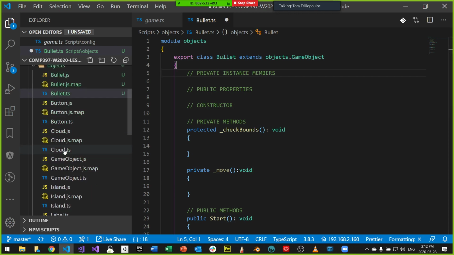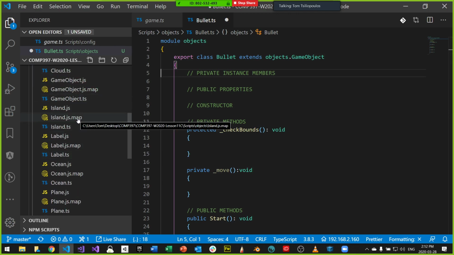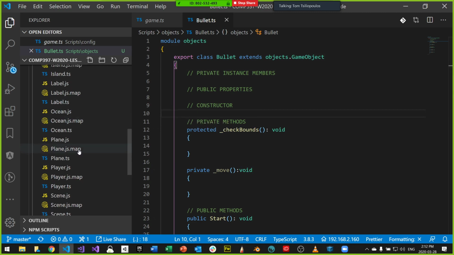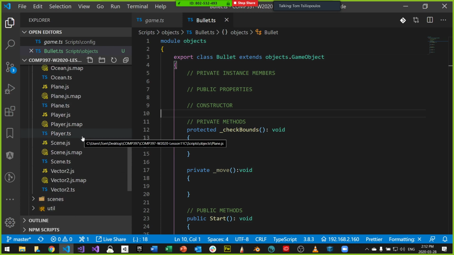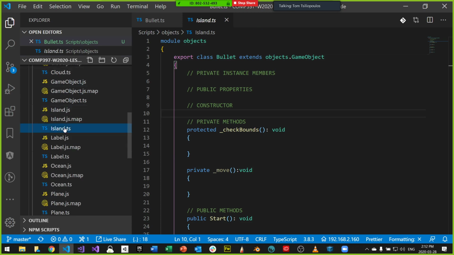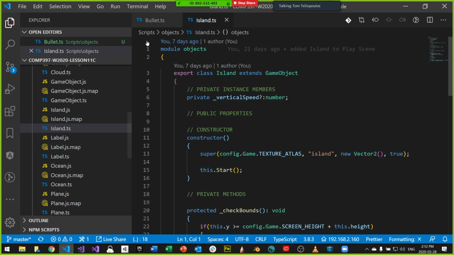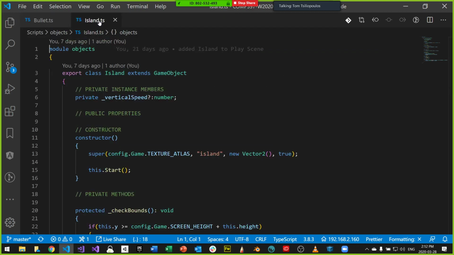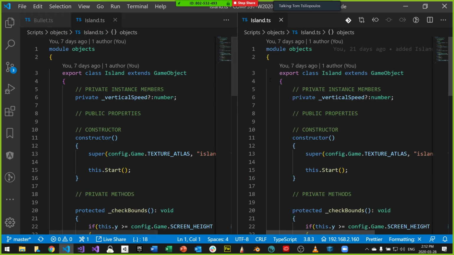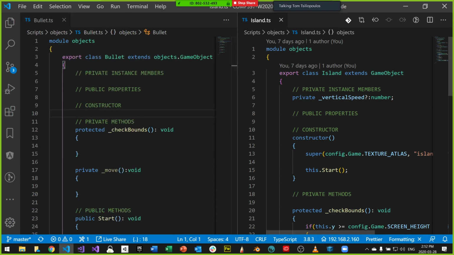So let's take a look at the island, which gives me a good example of how to do a class, because I don't want to reinvent the wheel here. I want to have a kind of template. So if I look at island, here's the island. I'm just going to split screen here and make this go on the other side. So now I have island on the right and bullet on the left.